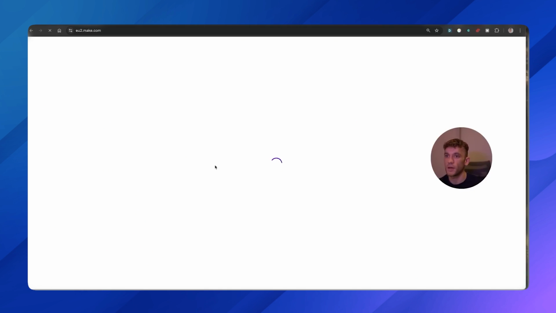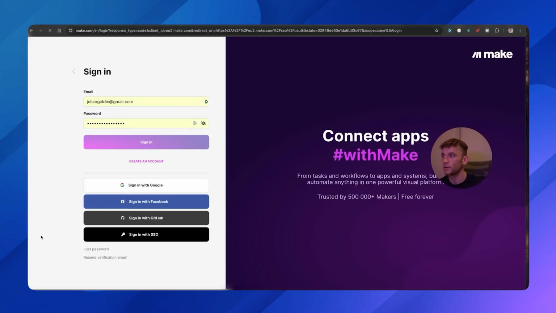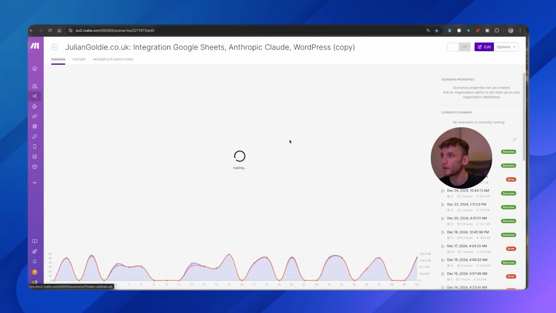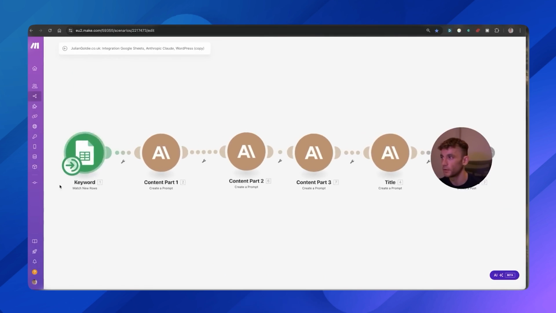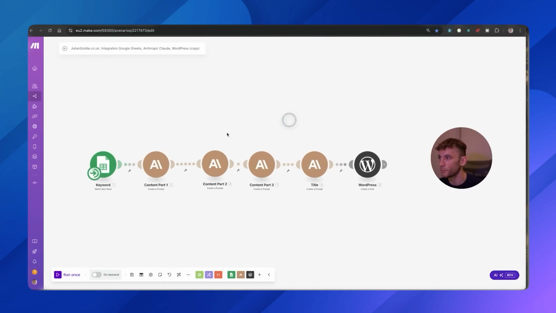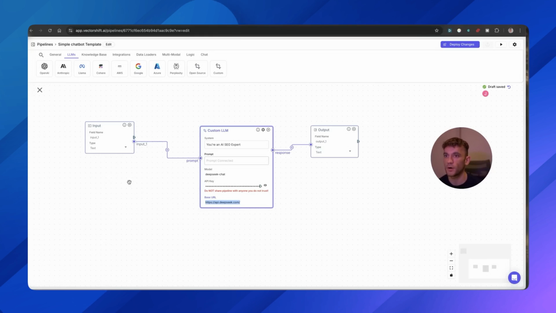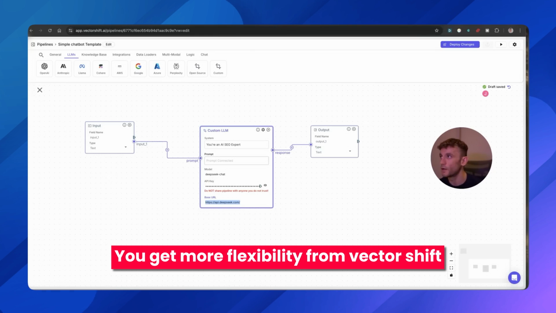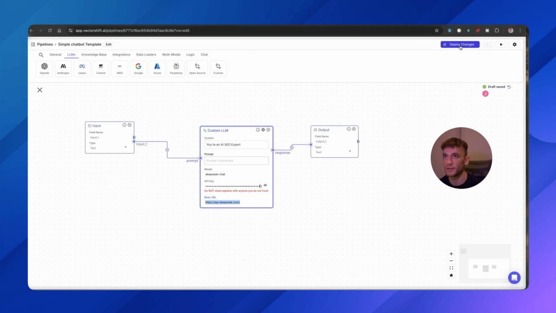Now, this is quite comparable to something like make.com. So for example, inside make.com, you can have an automation like this, where we've taken a keyword from a spreadsheet, plugged it into Claude. Claude creates the content, the title, etc., and then plugs it into WordPress. However, what I would say from what I've seen so far is that you get more flexibility from Vector Shift, but not just that, you can actually deploy.